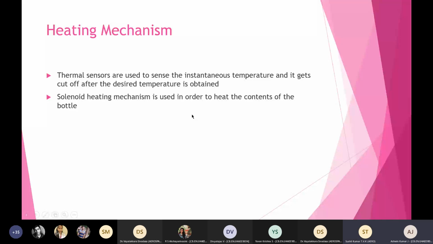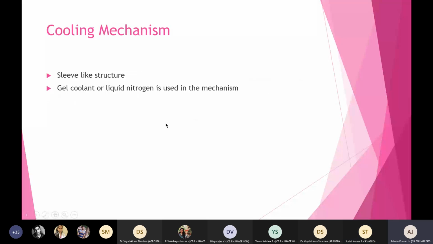And for the cooling mechanism, we thought of incorporating it in the bottle itself, but it seems to be difficult. So rather than that, we have thought of a sleeve-like structure where we'll place the bottle on a sleeve, which will cool the contents inside the bottle. Right now, we have thought about gel or liquid nitrogen coolant, sir. But since it's an e-bottle, we are also searching for any electrical methods of cooling the contents inside the bottle. Right now, this is what we have progressed, sir.